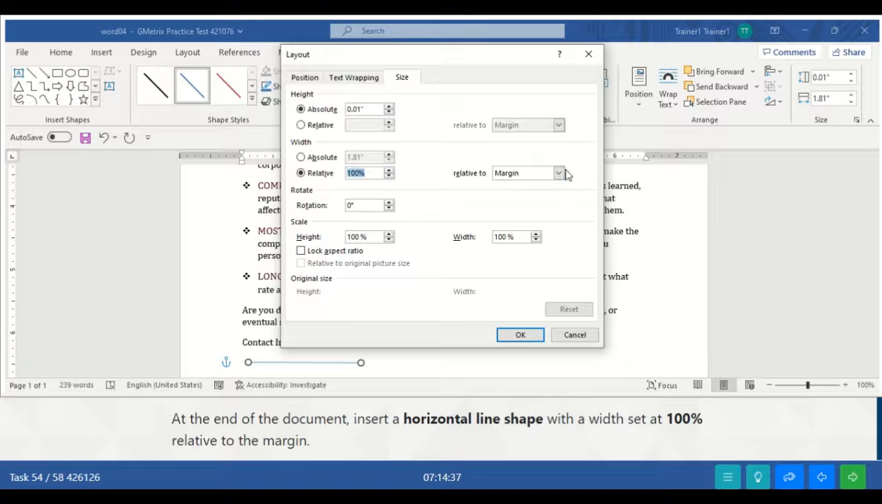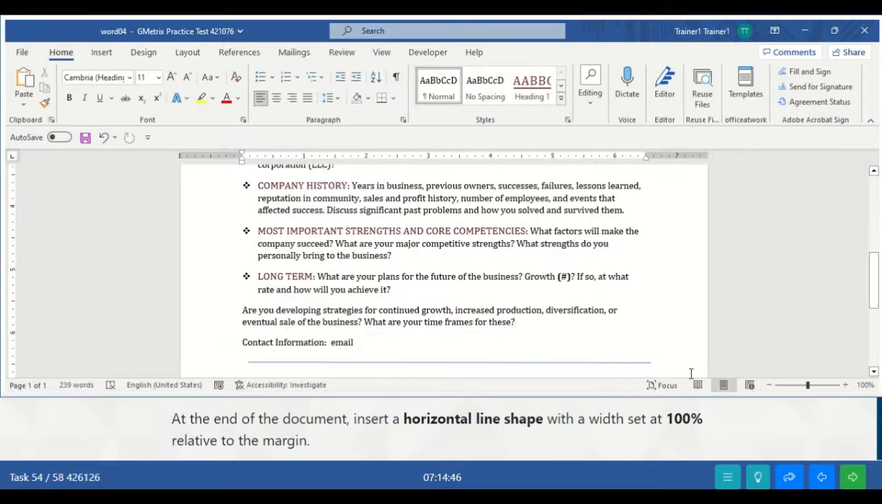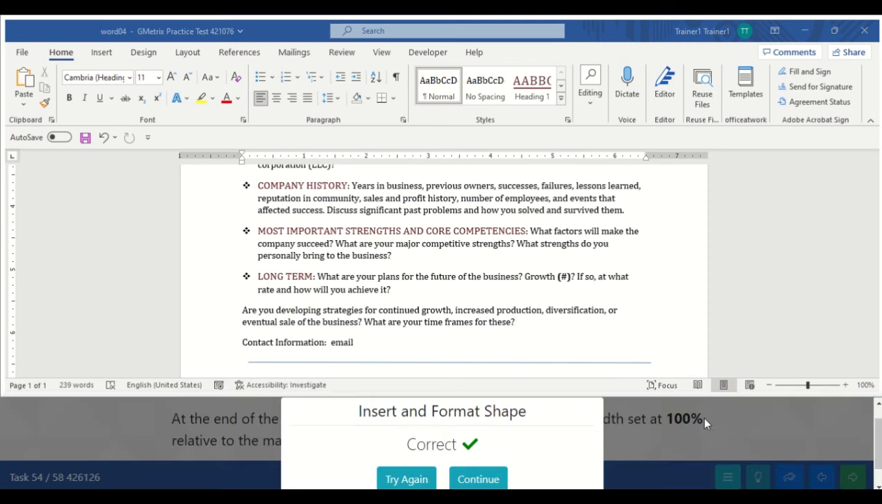Relative to the margin. So ensure this is set to the margin, and you click OK. So that is done. So next question. Correct.